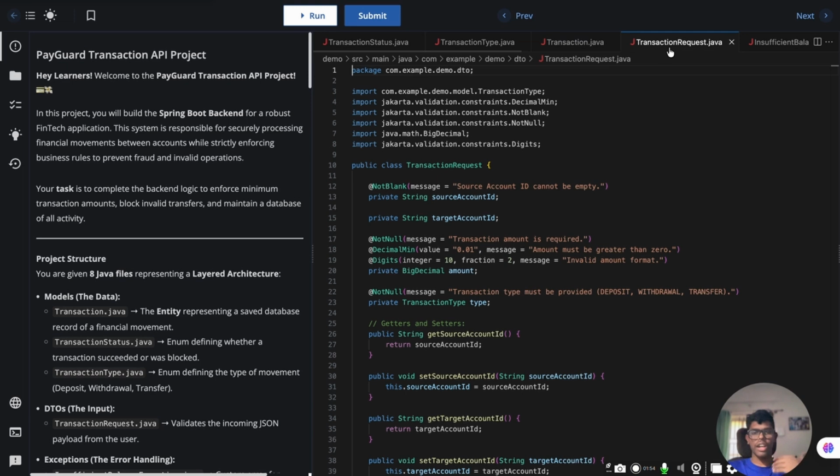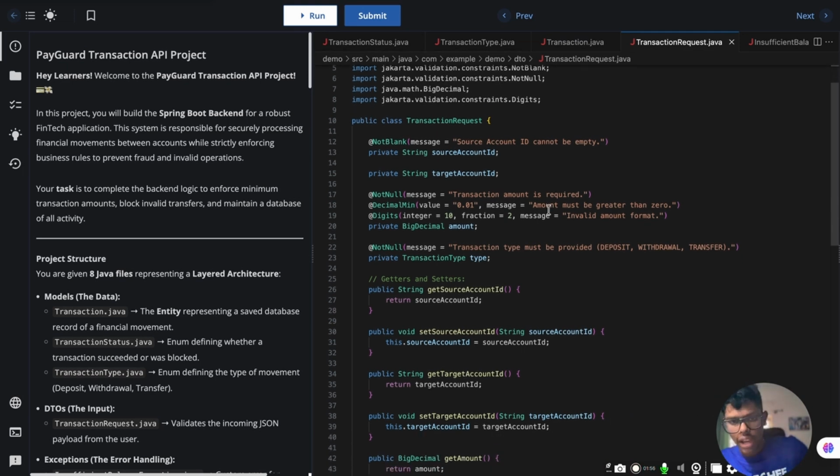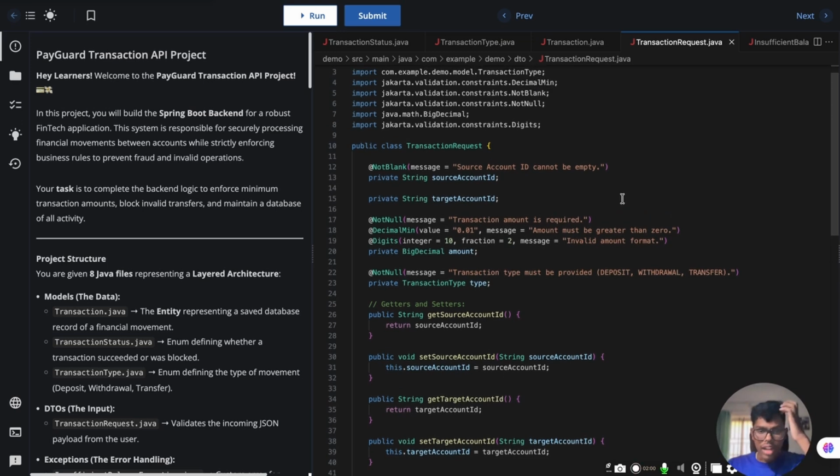Then comes transaction request. This is when some API is called. So here we have certain rules. One is transaction amount is required. Without that you can't do any transaction. Then amount should be greater than 0. The minimum value should be 0.01 and amount should be greater than 0. You can't transfer 0 rupees to anybody.